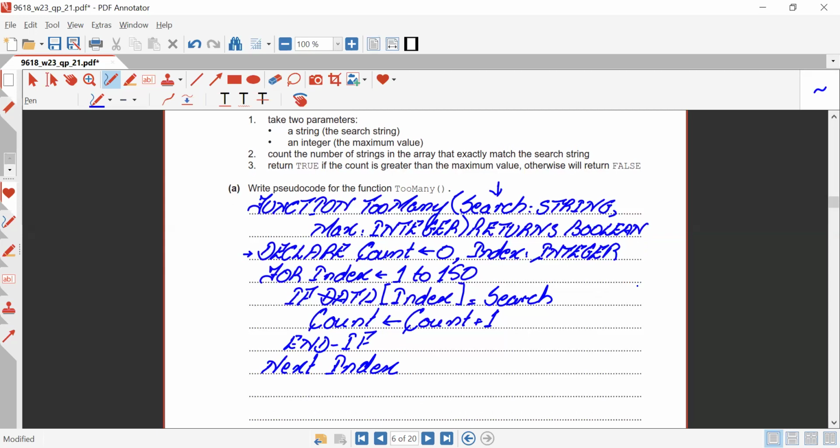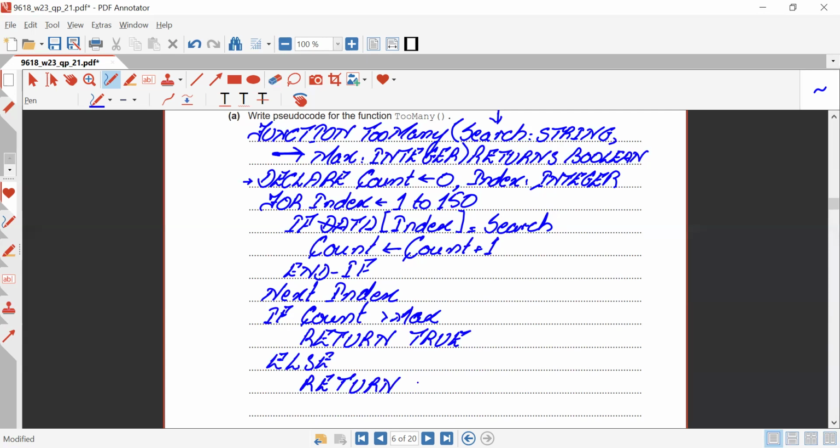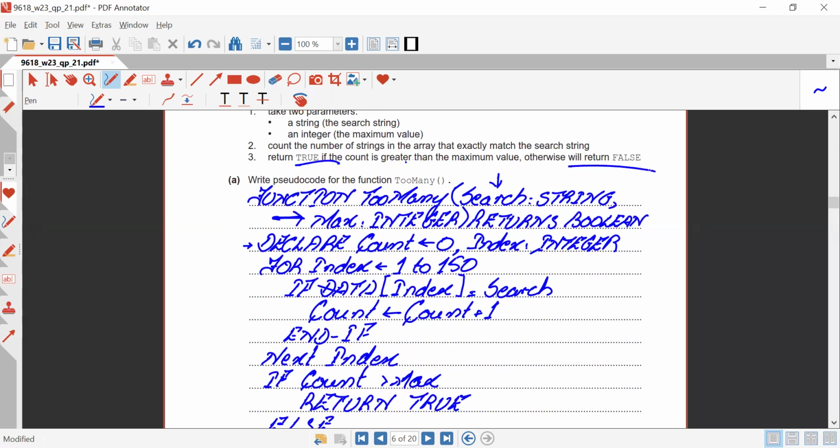As we are done till over here, we have just counted it. Now we need to check whether the count is greater than max or not. So how are we going to check that? We are saying IF count greater than max, max was the other parameter that we have just passed over here. If count is greater than max, what is going to happen? We will be RETURN TRUE. True is in capital, make sure of that. And if not, that means ELSE, RETURN FALSE, as it was set for us over here: return true if the count is greater than the maximum and otherwise return false. So we just did that as well.